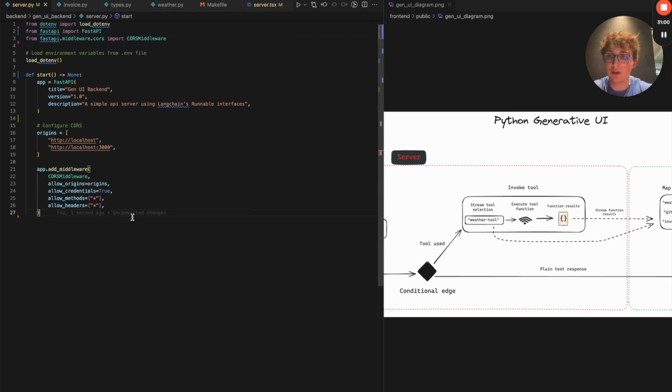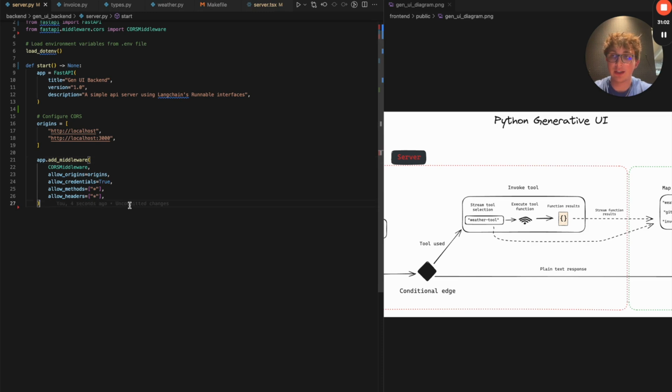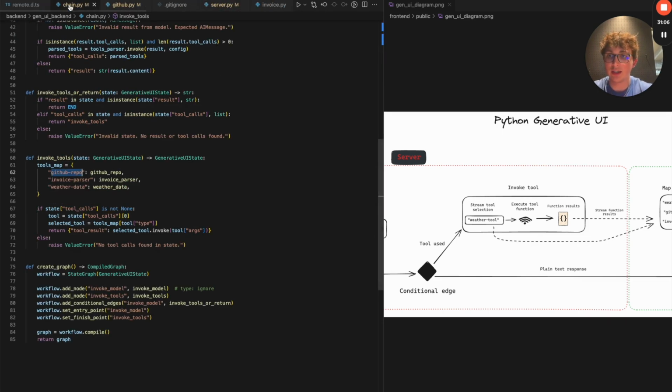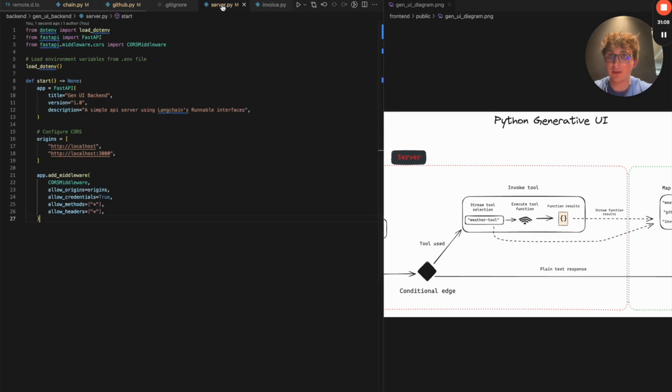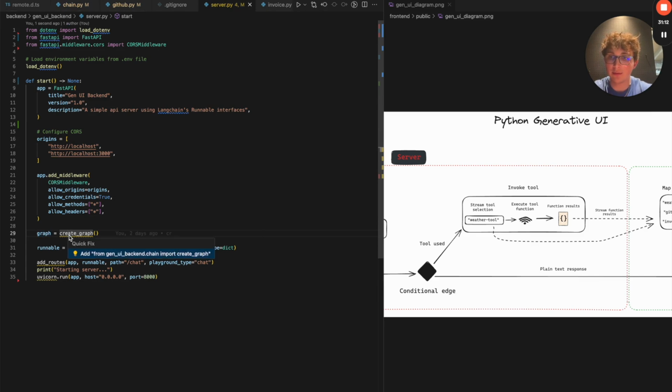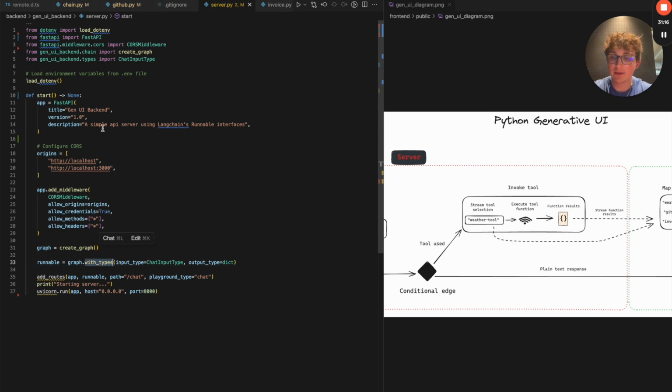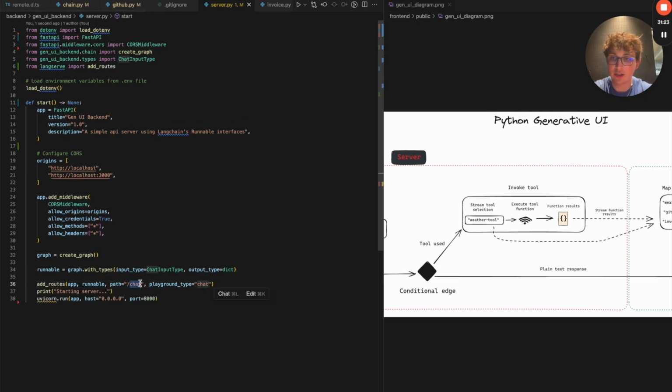Once we've added CORS, we can go and add our route, which is going to contain our runnable, which we defined inside of our chain.py file, this create graph function. So we will create a new graph, add in types, so LangServe knows what the input and output types are. We're going to add a route /chat. It's going to be a chat type, and then passing in our runnable and our app. This runnable is going to be what's called when you hit this endpoint.